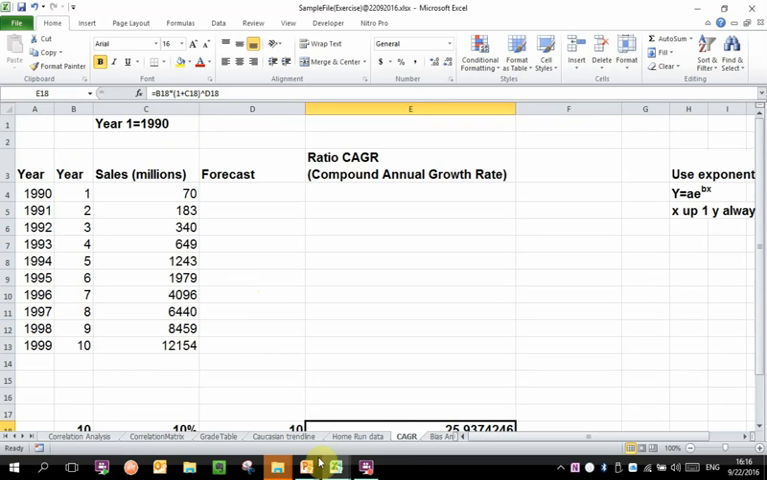Let's have a look at this equation in the CAGR tab. Please turn to the CAGR tab first. Here it will show you the sales data. On the left-hand side, it shows you the year: 1990, 1991, 1992, 1993, something like that. For convenience, I will simplify it to year 1, year 2, year 3, up to year 10, because I would like to make the equation simpler. So I simply convert 1990 and so on to year 1, 2, 3, 4, 5, till 10.